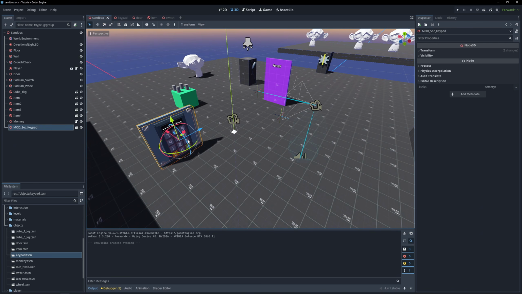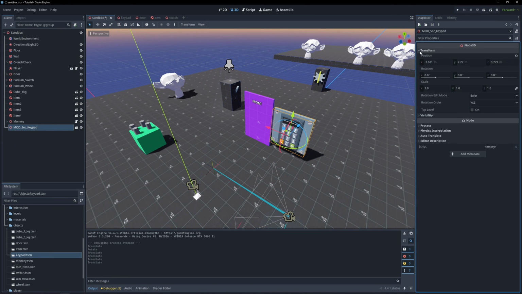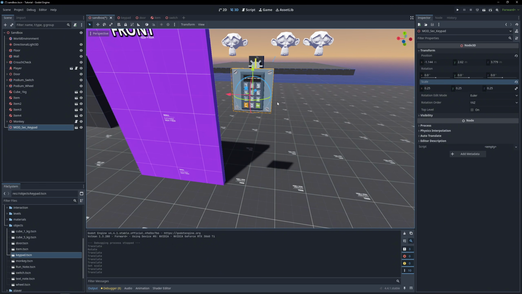All right, so in preparation for our next step, I'm going to go ahead and take the keypad and I'm going to put it right next to our door, and I'm going to size it down for what is appropriate for a keypad. So I'm just going to grab this guy. I'm going to set its scale to be like 0.25. That feels like a good size keypad. We'll put it right next to the door.